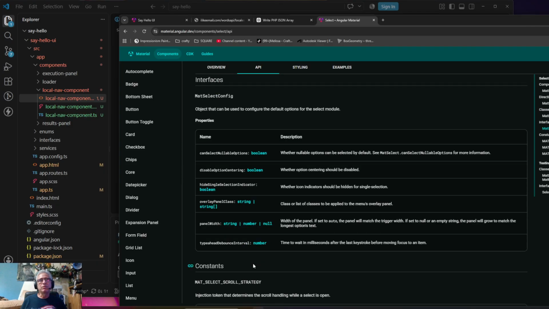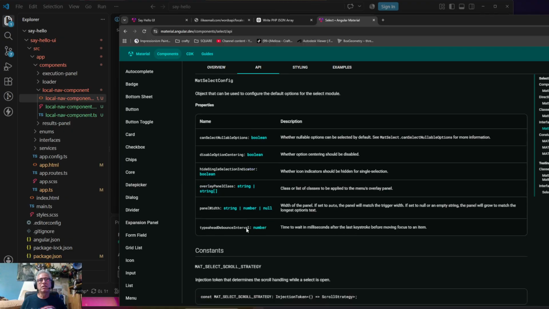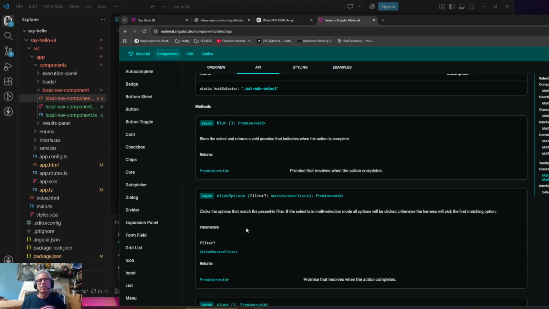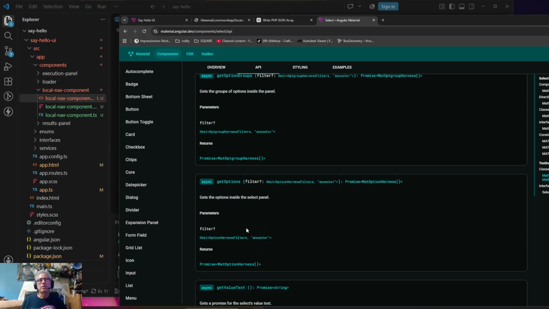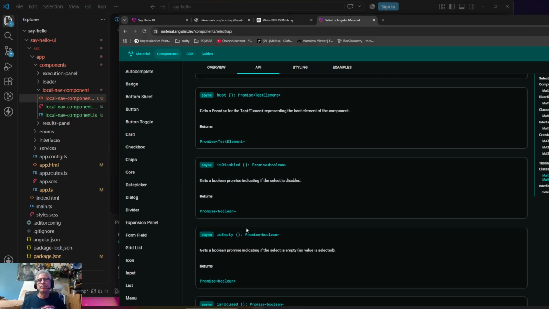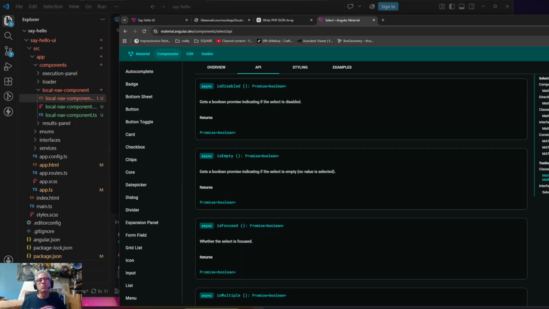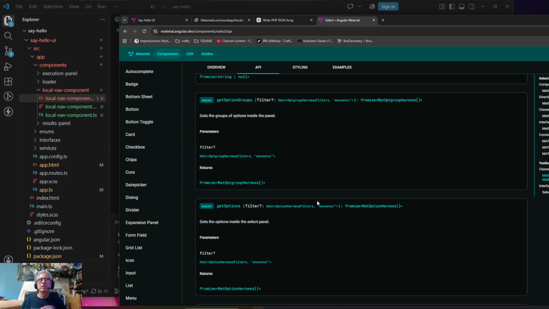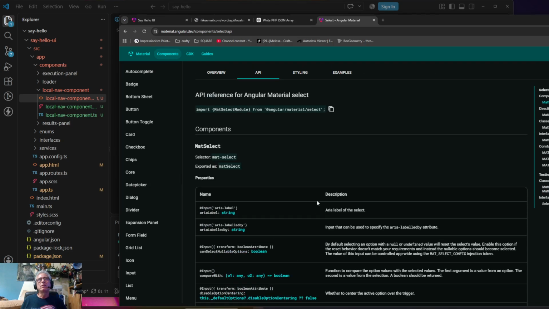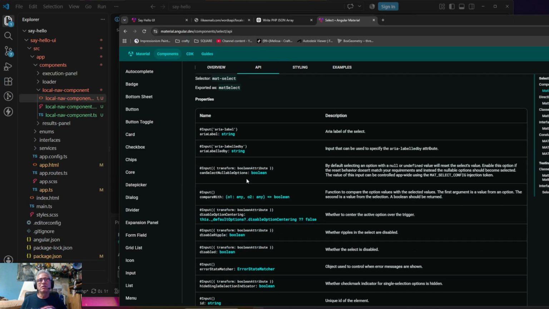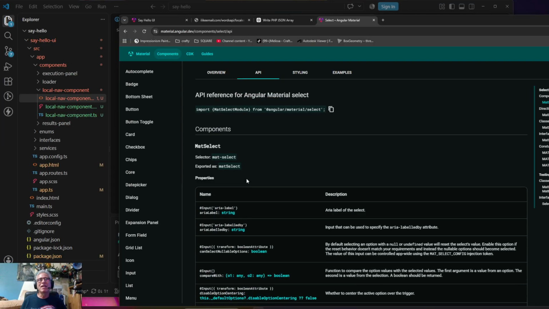I've always been very confused by this. What is this? Interfaces, constants, classes. This is probably one of those things that if I sat down and watched it all the time, I would get it. Oh, value change is probably part of whatever the base of this is. So this thing probably extends something. Can we tell from here? Selector, mat select. It doesn't really tell you. I could have sworn whatever the base component that this is extending from has a value change.